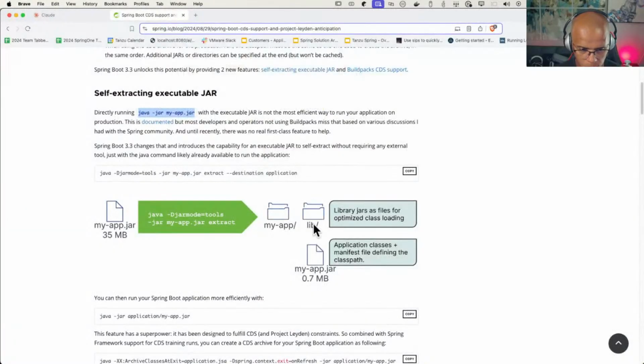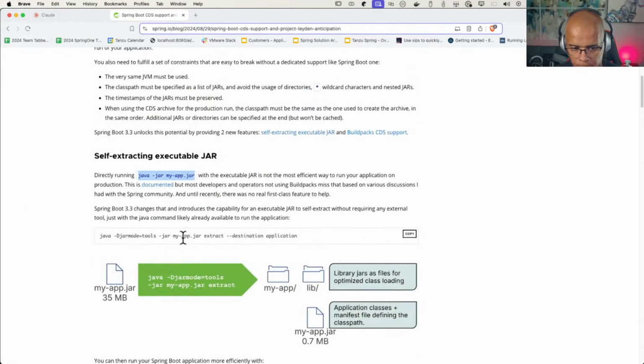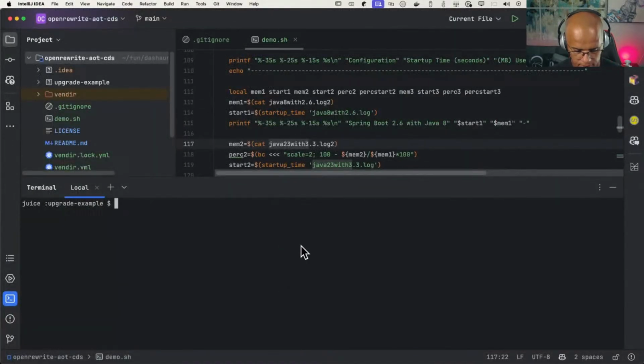What I can't do, what I don't think I can do, is this. With Spring Boot 3.3 changes that introduce the capability for an executable jar to self-extract without requiring any external tool, just with the Java command likely already available to run. So let's try this. See if we can do this with target/hello.